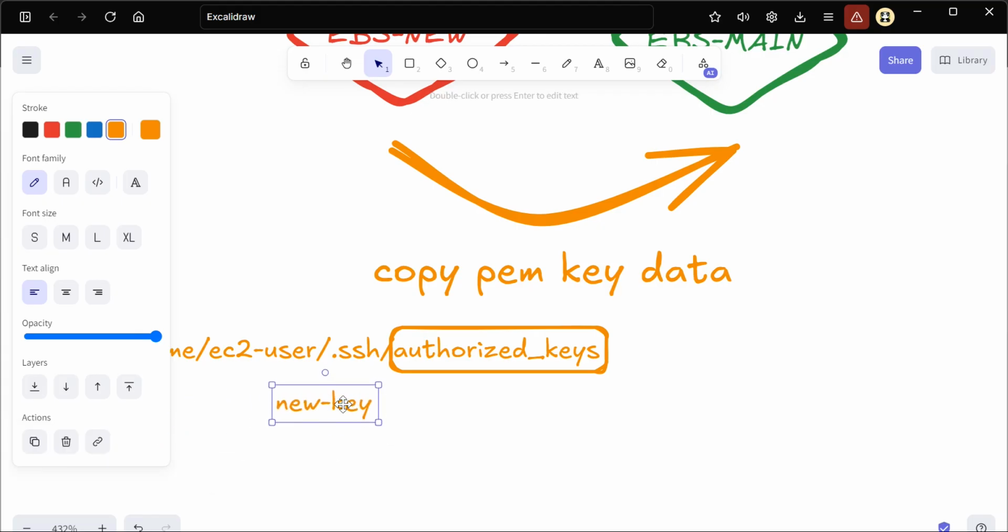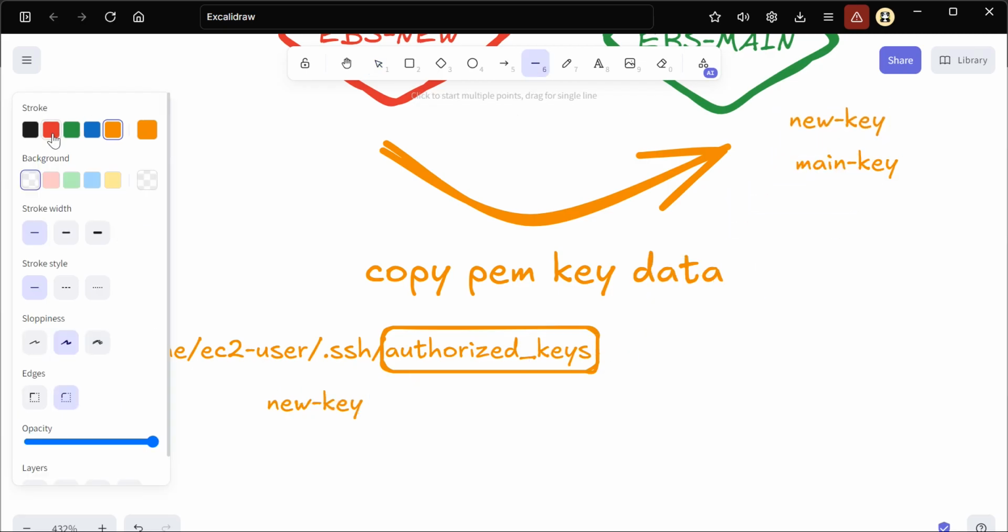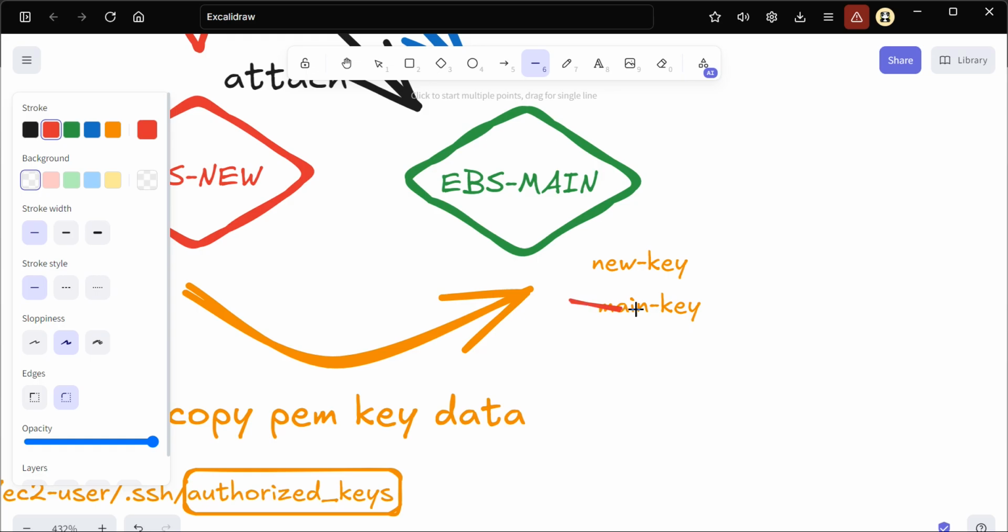So this data will be related to the new key. Inside EBS main, you will have the main key data. Once you copy it, this key data will get replaced. So this main key data will get replaced with the new key data. This main key will get replaced by this new key now.